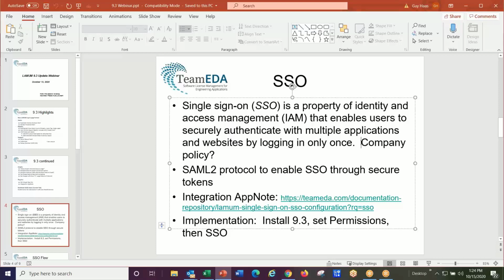And the first question you have to ask is, do I really need this? And usually that's something set by company policy. So if you don't have a company policy where you need single sign-on, don't even worry about this. Just keep going like you're going. But if you have a company policy where you need to incorporate SSO where possible, then investigate this.